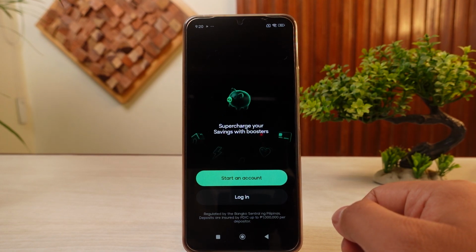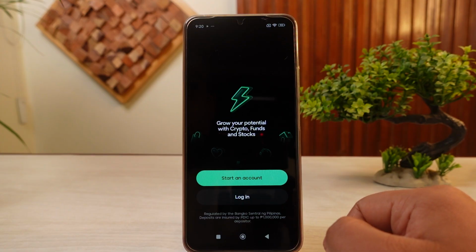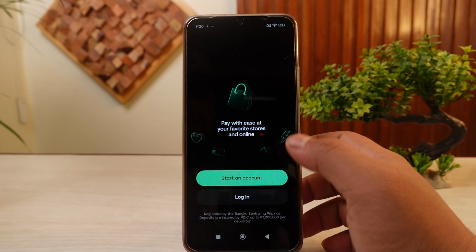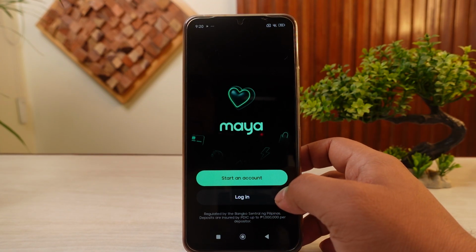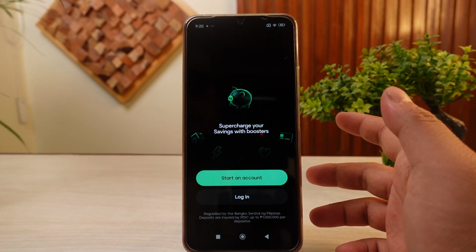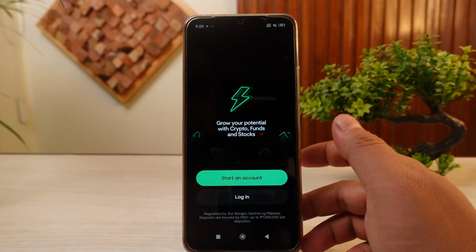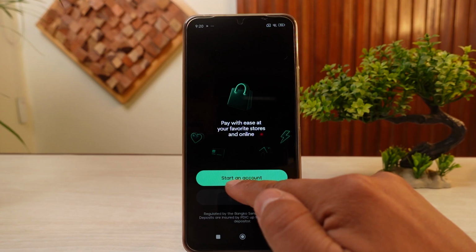In this video, let's talk about how to open a Maya account for beginners. If this is your first time trying to create a Maya account, in this video, let me show you the way on how you do it. Make sure you download the Maya application onto your device first of all. Once the application has been downloaded, you'll be able to see a similar interface. You just need to head over to the Start an Account option.